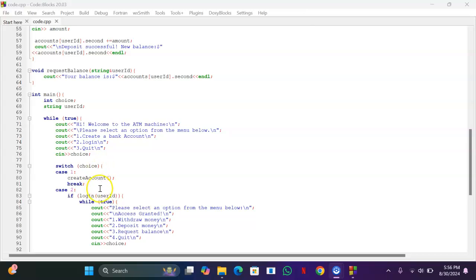So we also have the main menu, whereby we have creating a bank account, login, and quitting the program. If the user logs in successfully, a submenu appears where they can withdraw, deposit, request balance, or even quit the program, as you see.